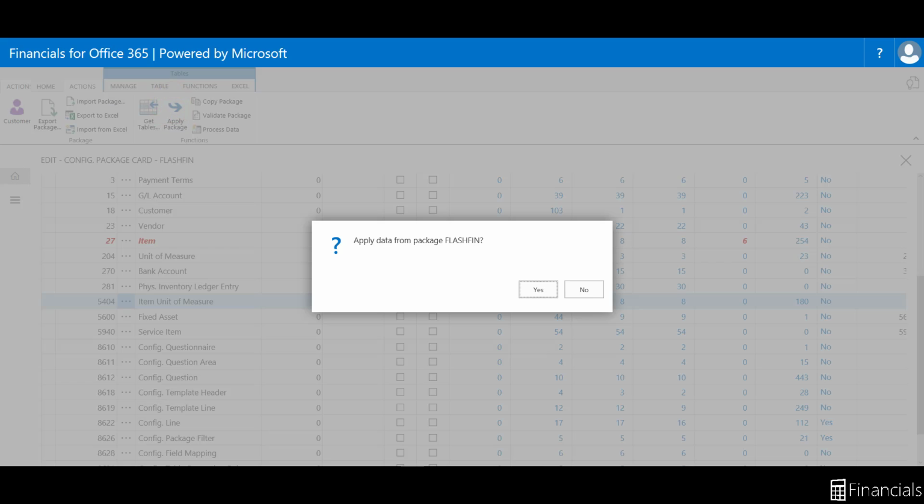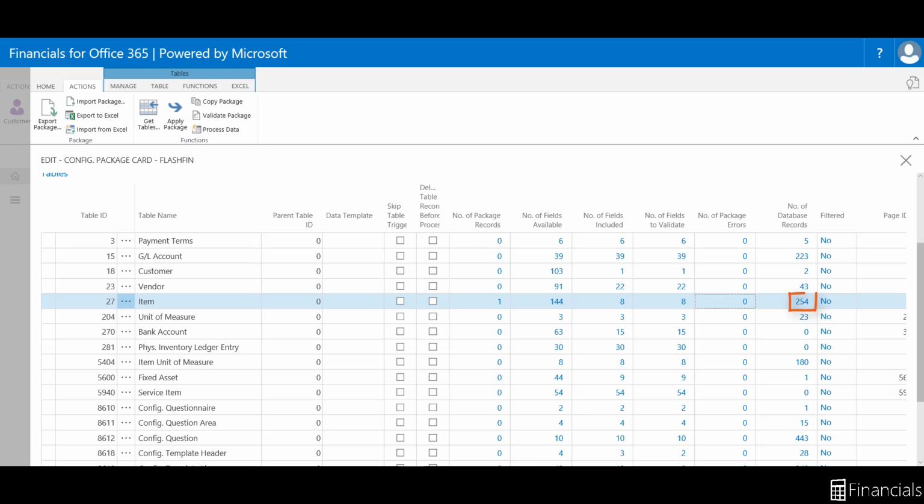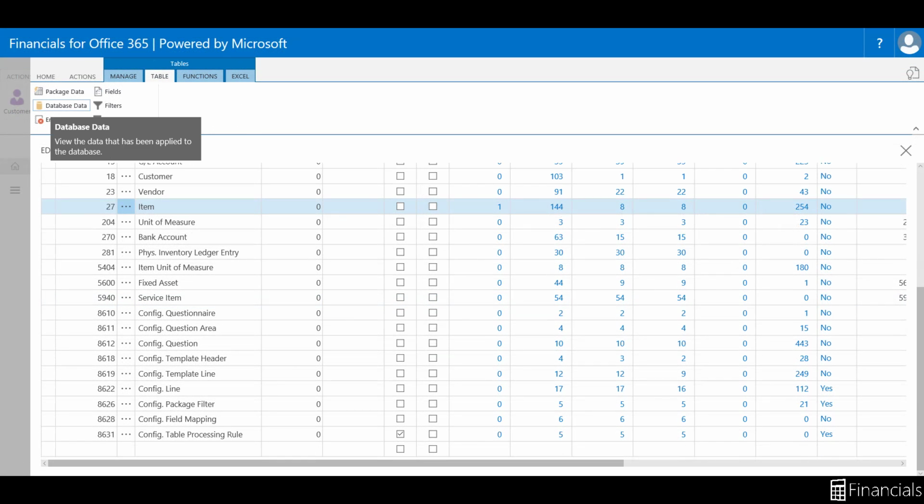Select Apply Data in the ribbon, and your item details are now in the system. Financials will even tell you what time it was imported. Select Database Data to confirm the records imported.